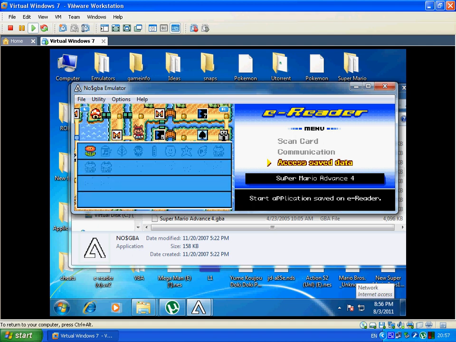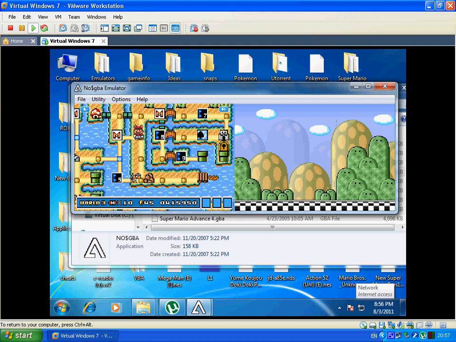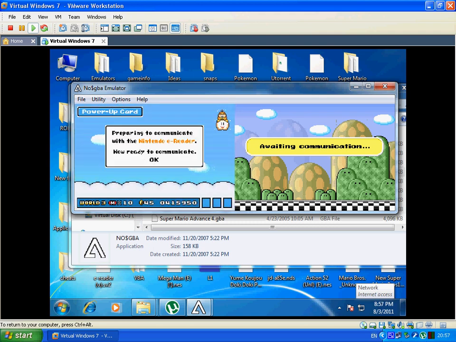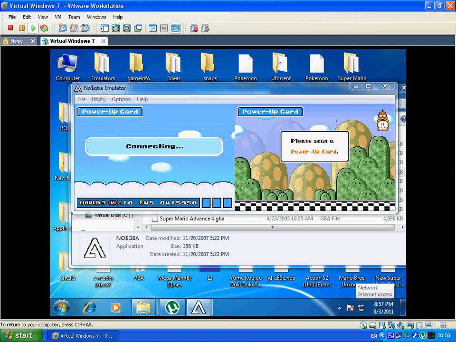And basically I got all these via the e-reader. You need to accept save data, otherwise things will not work. So you just need to press the R button and then go to the power up card. That's the wrong button. Alright, now it's just going to start communicating with the Nintendo e-reader. Alright, then you need to scan a power up card.